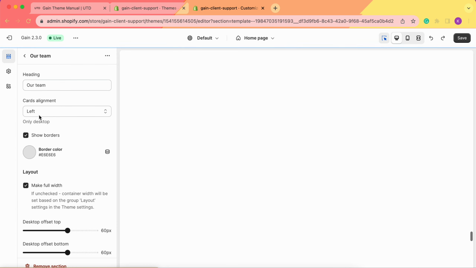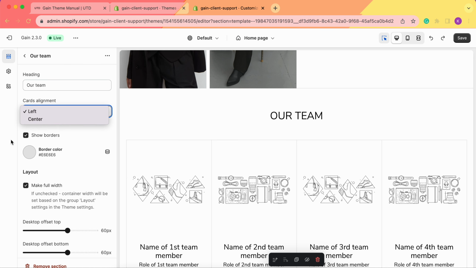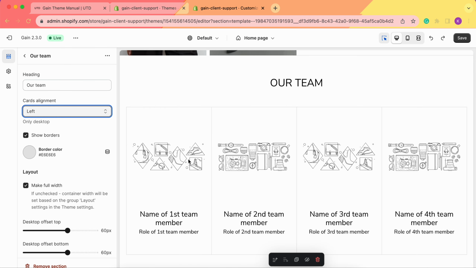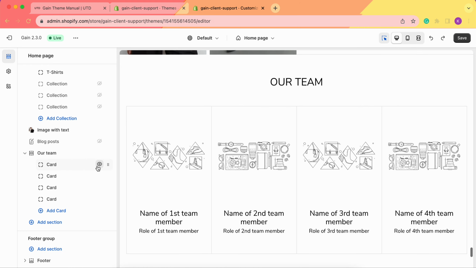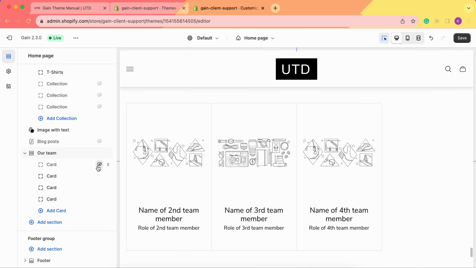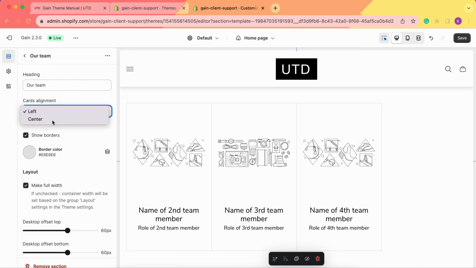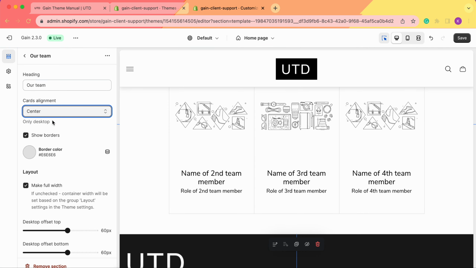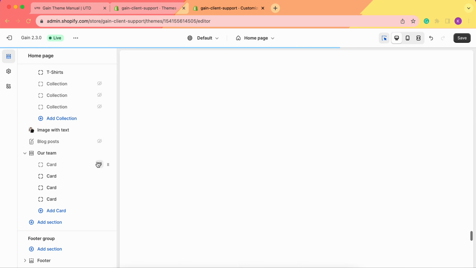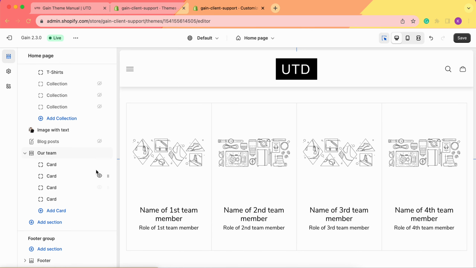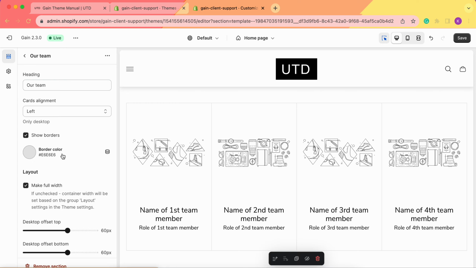Next we have the cards alignment. We can choose either left or center. Right now we have 4 examples, so everything is centered here. However, if we go back here and, for example, hide one of the cards, as you can see, we now have this left alignment, and we can change it to center, like here. Now let's return our one card that we've hidden. This is also the way you can not remove the block altogether, but just simply hide it, not to show it on your store.